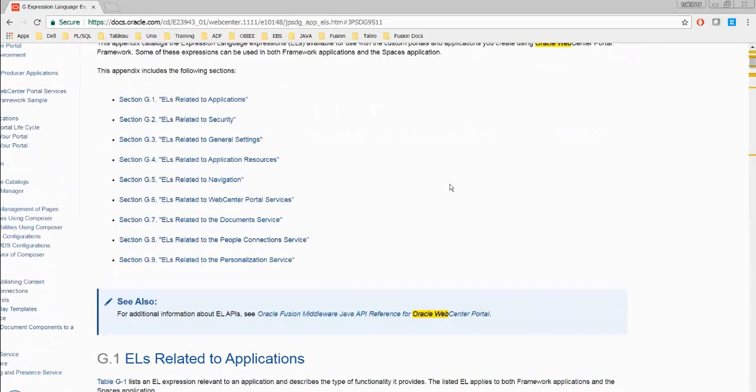What are the things available in the SaaS model? We have EL for applications, expression language for security, general settings, application resources, navigation, WebCenter portal services, documents, people connections, and personalization. Out of this, we have security, general settings, people connections, and personalization.